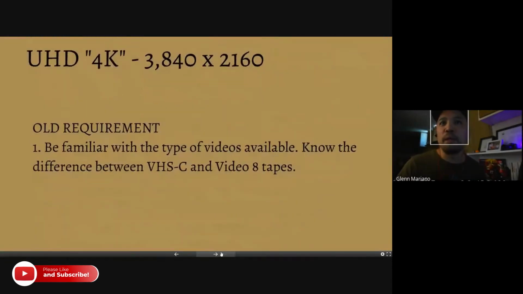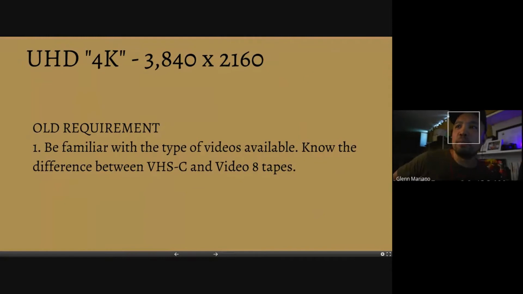The old requirement was to be familiar with the types of videos available. Know the difference between VHS-C and Video 8 tapes. We're not going to explore that. I have an old video camera. This used tapes.